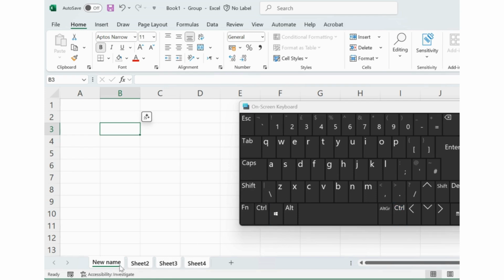To unselect all sheets, simply click on any sheet tab that is not part of the current selection. If all sheets are selected, you can also right-click any sheet tab and choose Ungroup Sheets.